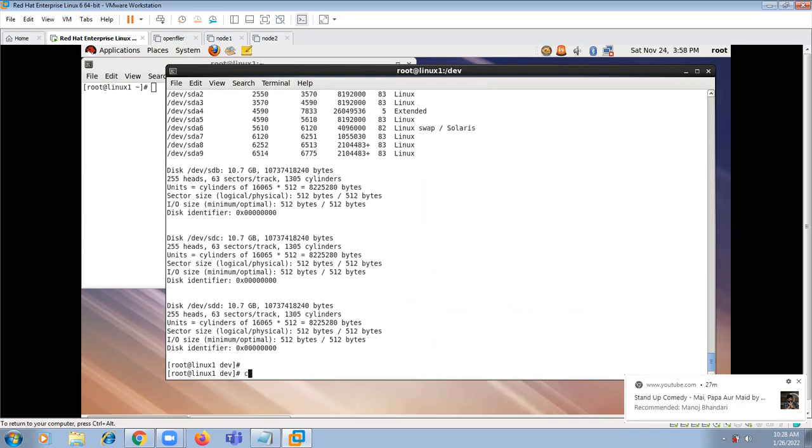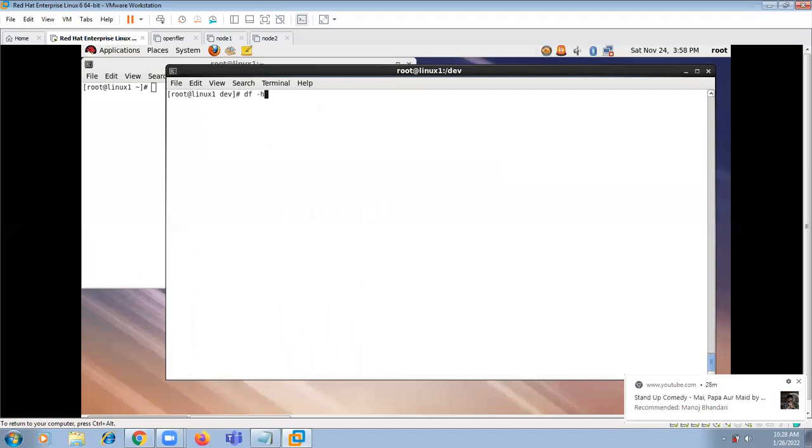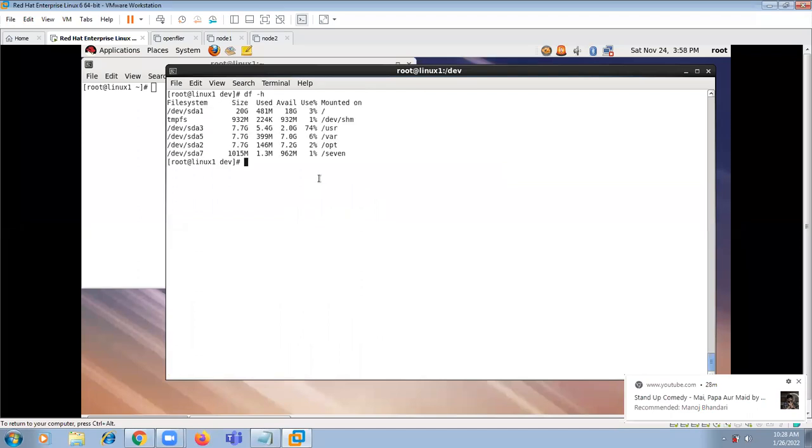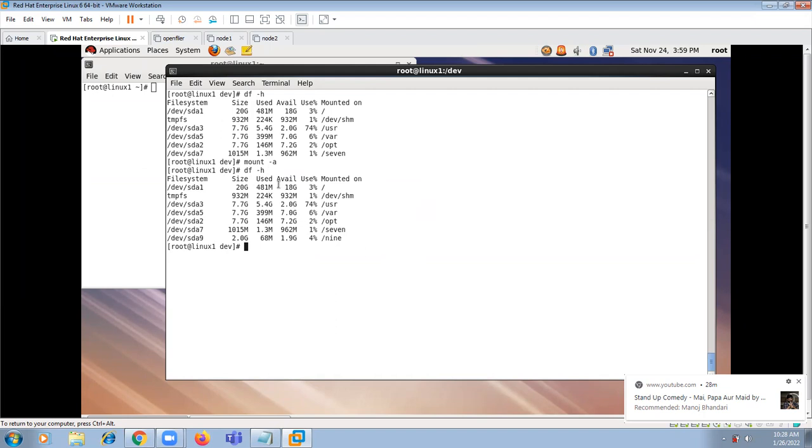Now, let me give you one clarification here. df -h. I have this partition called sda9. Let me use mount -a, df -h. Take this 9 for easy clarification. I have this partition sda9. What is the size of the partition? 2 GB. What is the mount point? 9. Now what I'll do is go to this partition's mount point called 9, and keep on creating data.